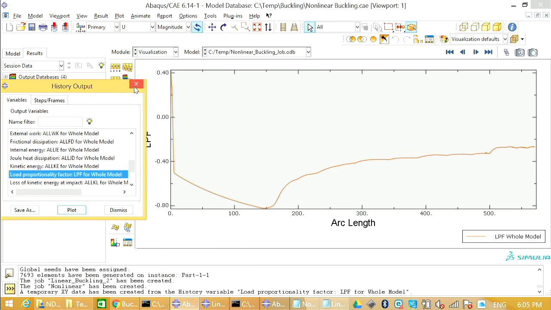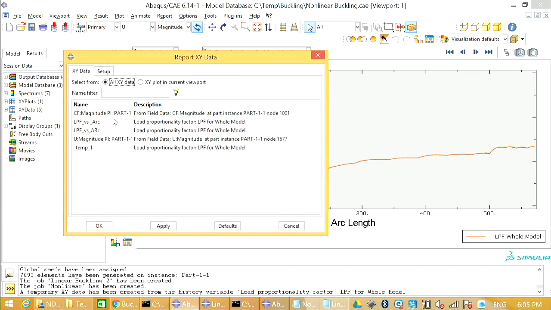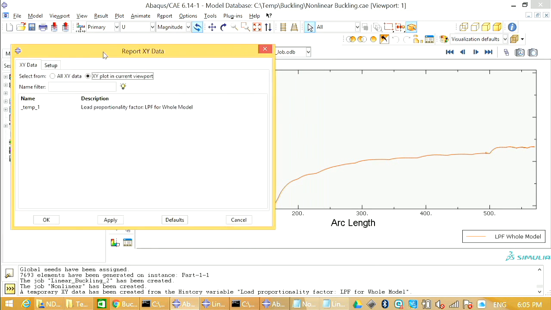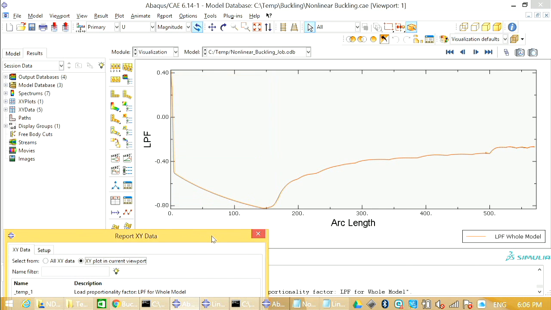If you go to report and you select XY and you select the data that is in the viewport, you can extract that data in order to use it later to plot the curve displacement versus the LPF factor. Okay? So this is the way you obtain the data for the LPF versus arc length.